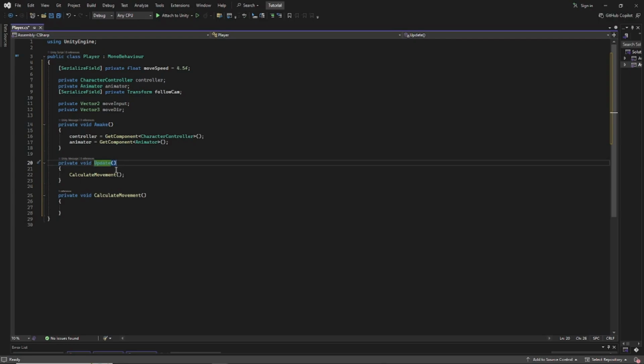This runs every frame, whereas this is on the beginning of the game, and then there's a Start that happens right before the game starts. Or this happens right before the game starts, the other one happens when the game starts, and this happens every frame.